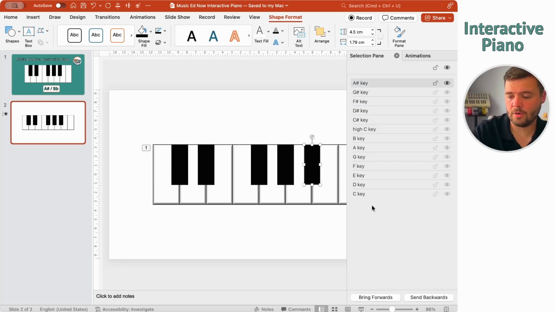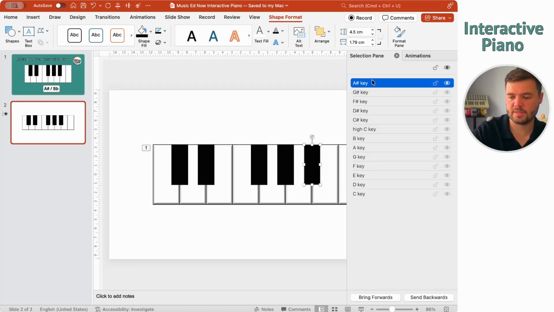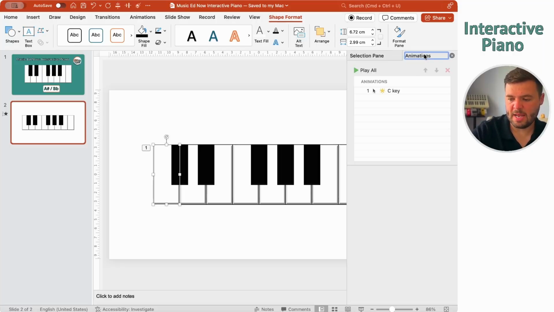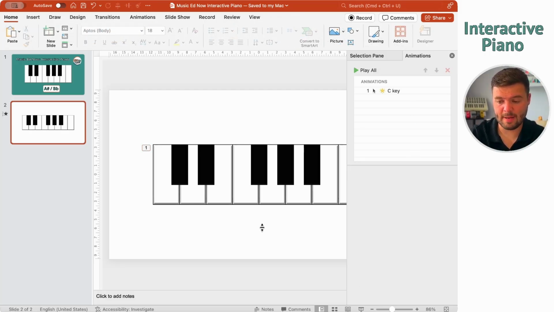So there we have all of our keys, and the reason why they're named will become apparent in a second when we go to start doing our animation. In our animation so far, all we have is this first one here filling up with that color. Next thing we need to do is animate the note name to come in when that key is pressed. So we're going to do that now.